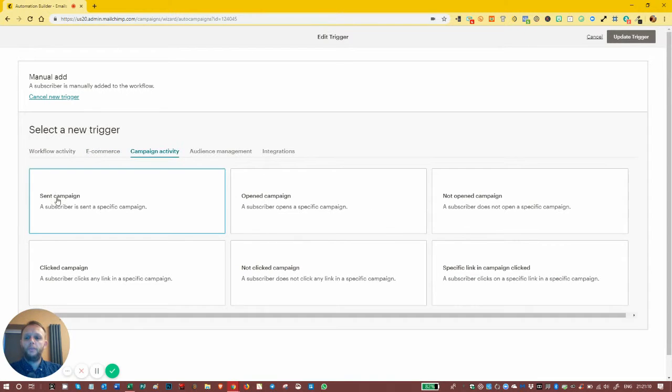Campaign activity, so if they've been sent a specific email and you want to target them again, then we can pick that campaign that we sent and use that. If they open the campaign, then we can target them with an automated email. So it could be like a follow-up: what did you think of the content in this? What did you think of the video?